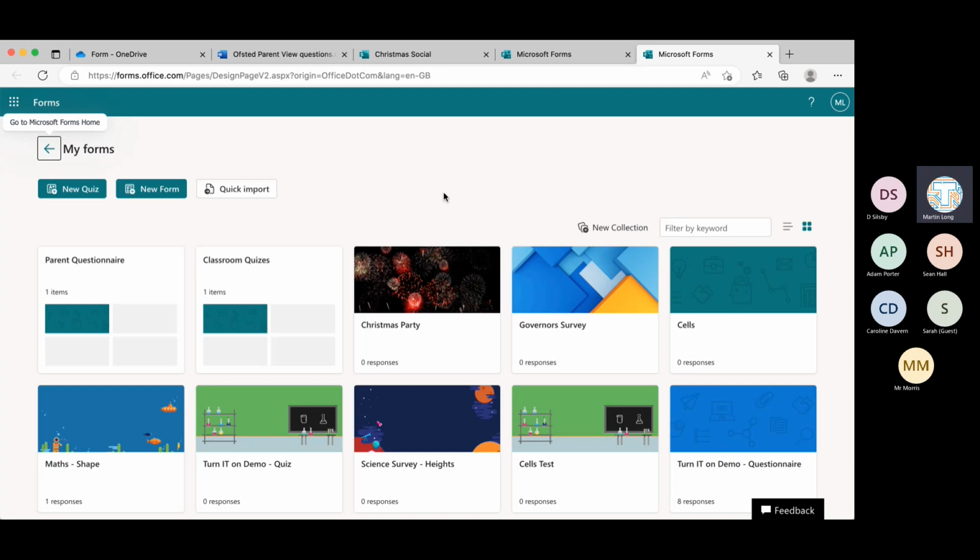If we were doing a heights check in class, I could get the pupils I'm working with to create the form and then collect their own data, and we use that to analyse in our science inquiry. So there are examples of when a form could sit in the classroom situation as well.